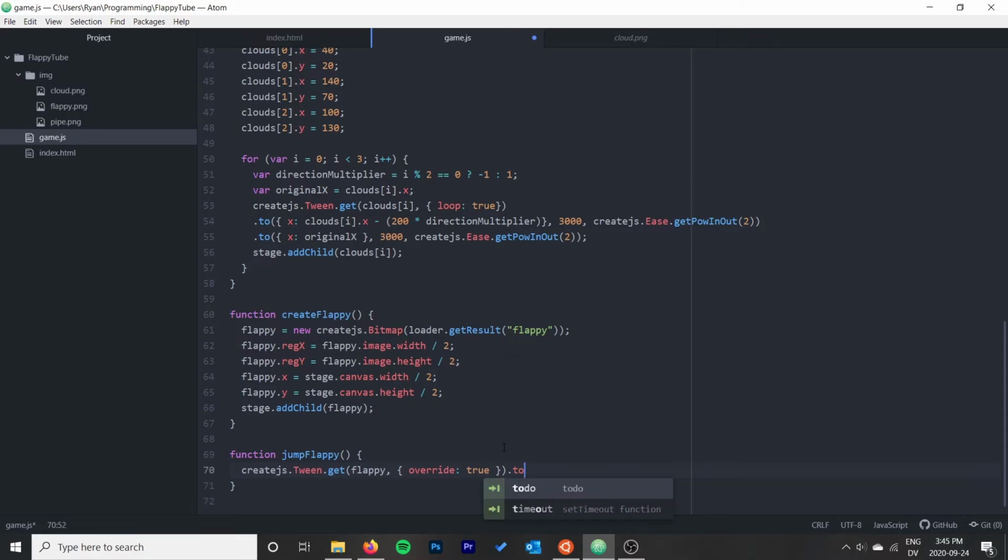So we're going to do .to. We're going to say y is going to be flappy.y minus 60. Now y increases as you go to the bottom of the screen, because remember, it's the top left corner, and as we go down from the top left corner, y is going to increase, because that 0 is at the top of the screen and that 480 is going to be at the bottom of the screen. So that's how we do that. So we're actually going to subtract 60. You can play around with this. 60 is going to determine how high Flappy jumps, along with the timing. So you could play around with this and the timing to see what feels right for you. I've had to play with them and I like 60.